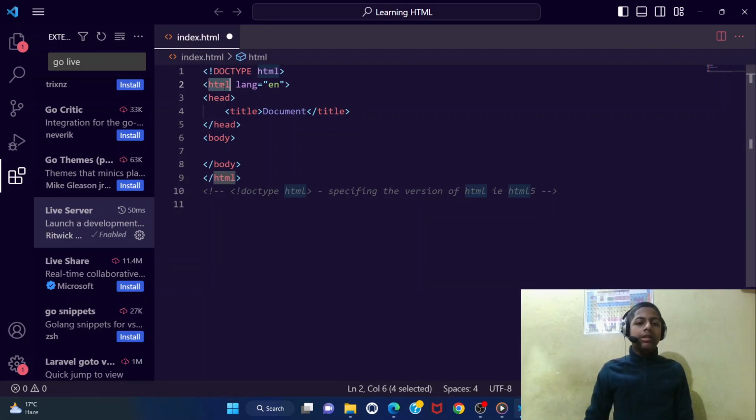Secondly, we have the HTML tag, in which we can specify the lang attribute. Lang stands for language, in which we provide keywords like en for English, and hi for Hindi. In the opening HTML tag and the closing HTML tag, we will put the basic content of the web page.